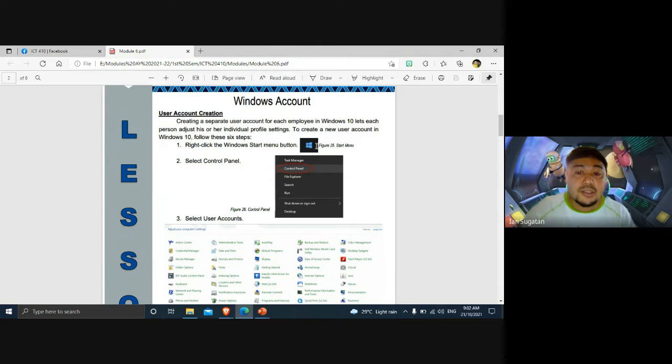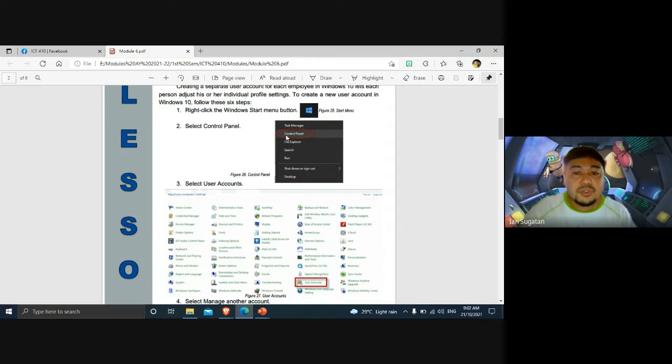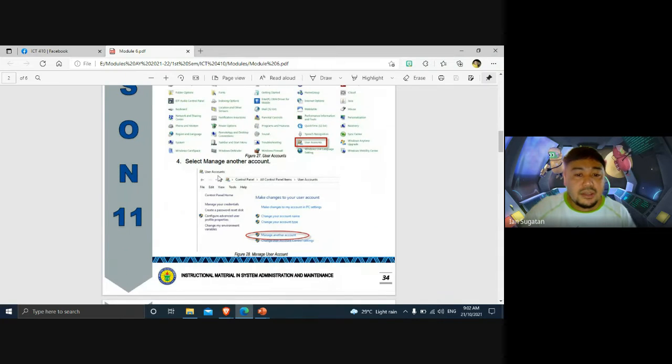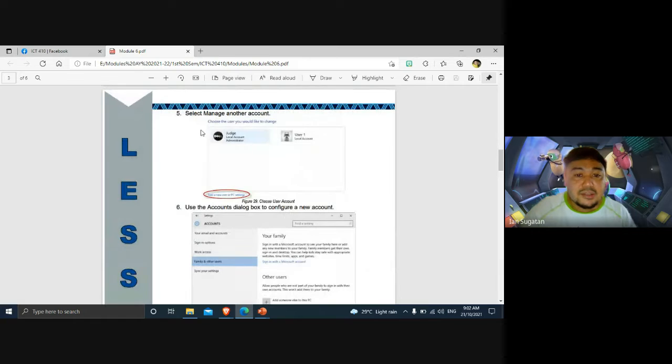So it looks like this one, no? Okay, so this is your start button. And then after that, you have to select the control panel. Then after selecting the control panel, what you're going to do is to select the user account, and then select manage another account. Okay. After selecting manage account, what's next is select manage another account, wherein you have to click the add new user in PC settings.